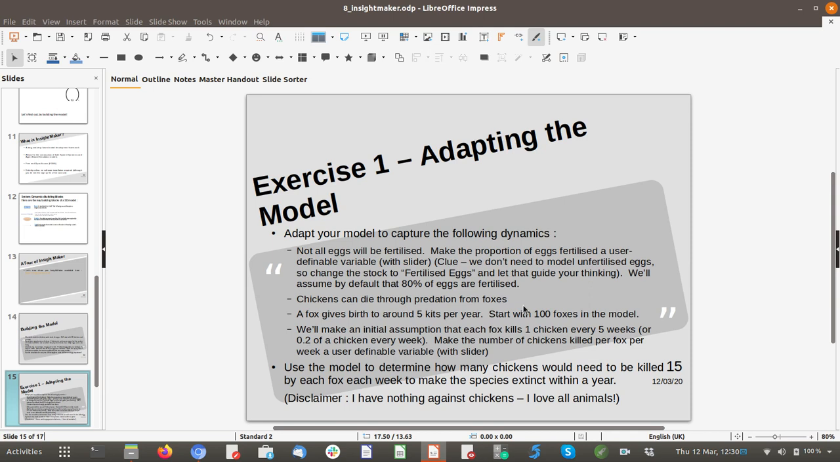I also want you to capture the fact that chickens can die through predation from foxes. We're going to assume in our model that chickens don't die through natural causes and the foxes don't die through natural causes, but we are going to capture the fact that foxes will unfortunately kill chickens. So you're going to need to model foxes in your model as well. We know that a fox gives birth to around 5 kits, baby foxes, per year. And I want you to start with 100 foxes in your model.